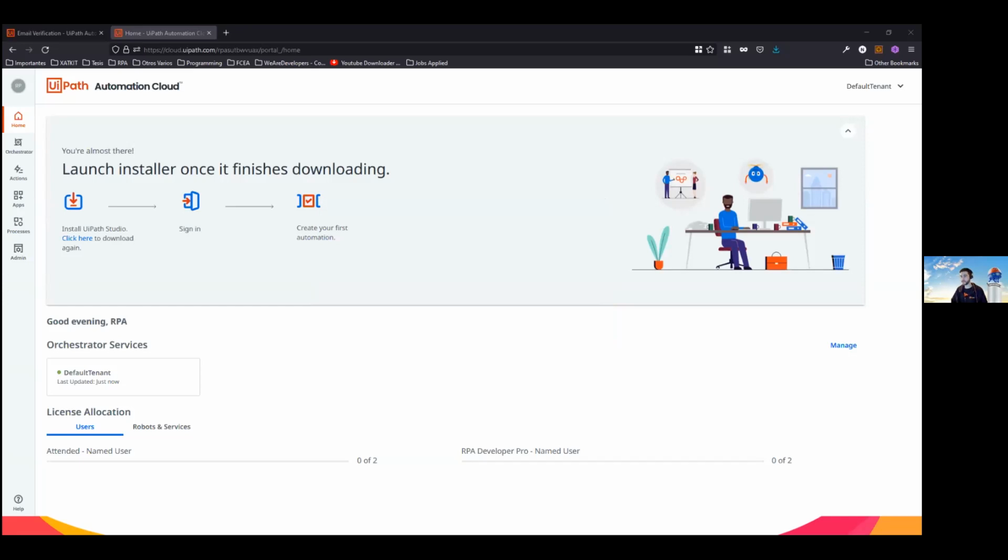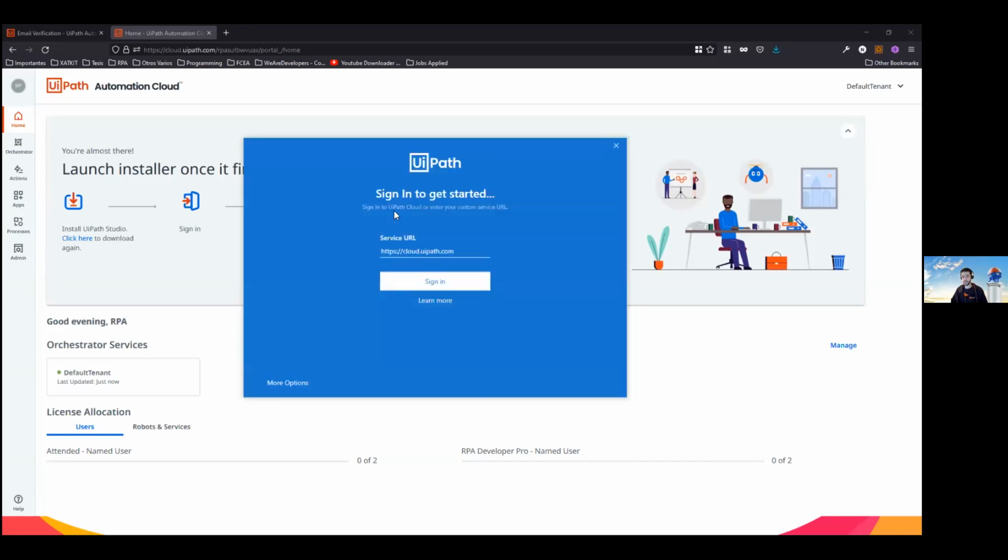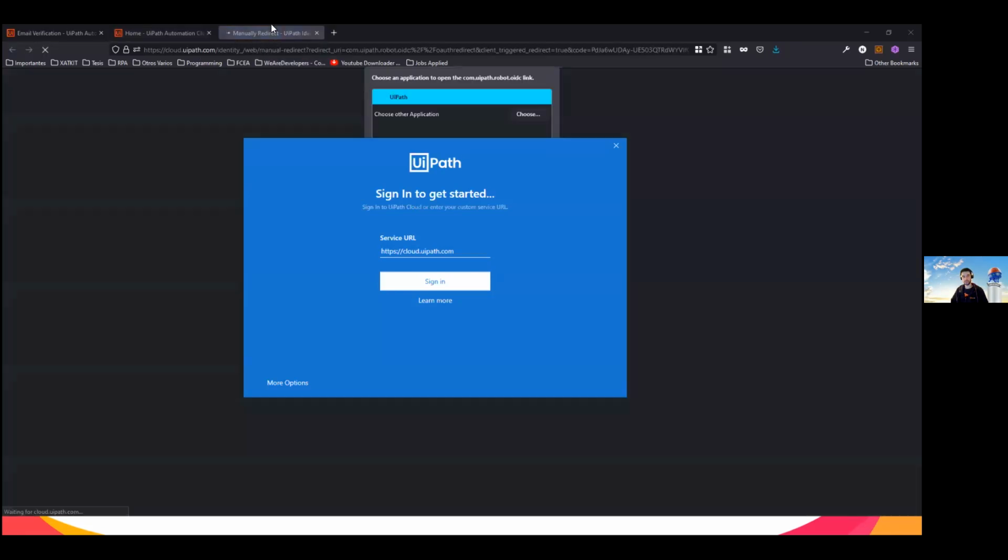After UiPath finishes installing, you're going to see this blue screen. You don't actually need to do much more than signing in. You already have the URL. You don't need to change this. This is the URL of the cloud account that you just created your user on. You just hit sign in. That is going to open you here.